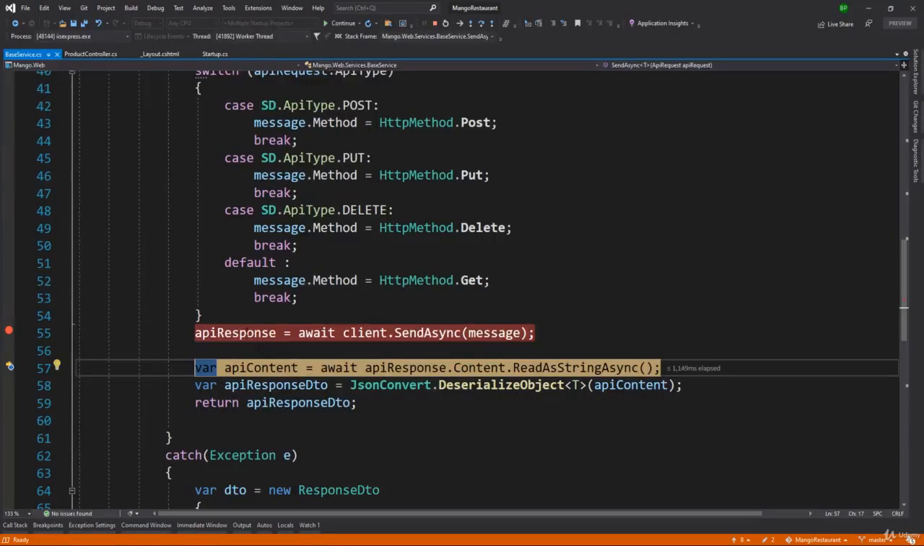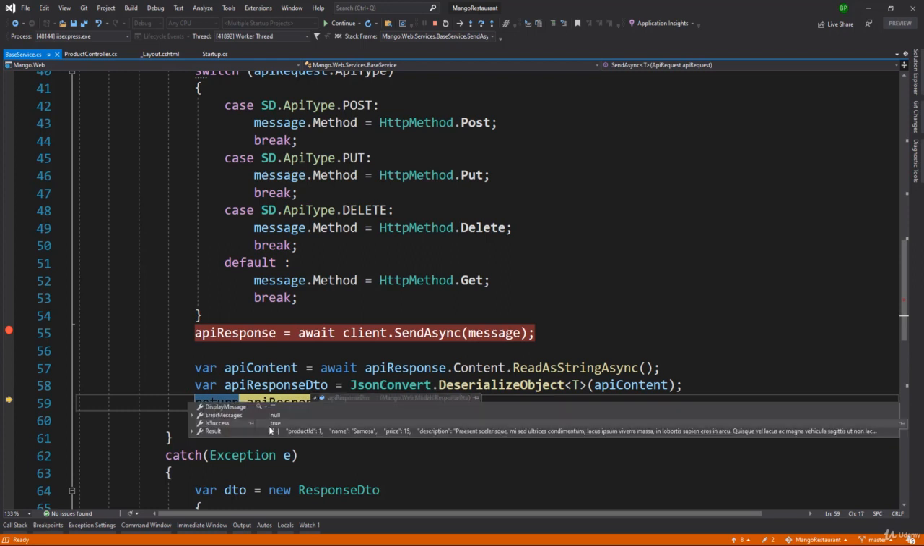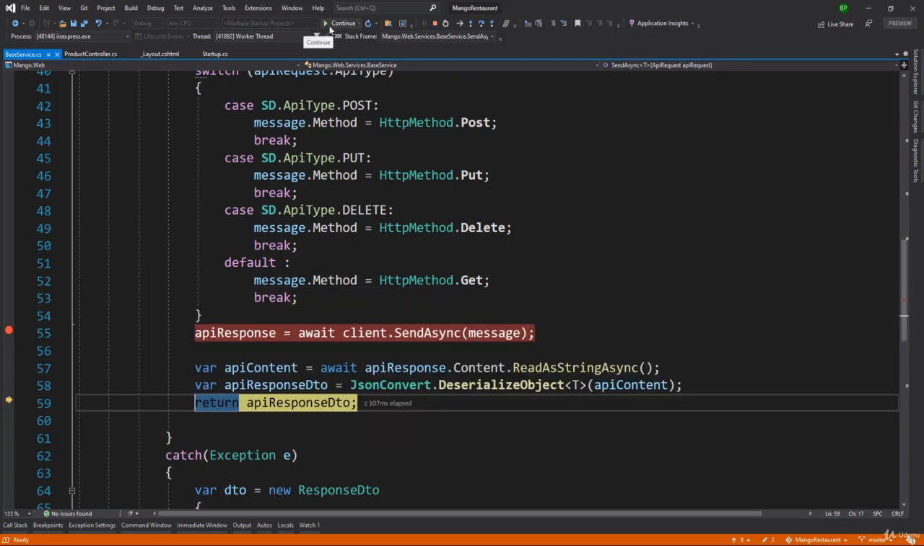We do F10 and let's examine. Perfect, we get status code 200, which is okay. Let's deserialize the object and see what is the response. Perfect, we got the product right here. So it is working as expected.